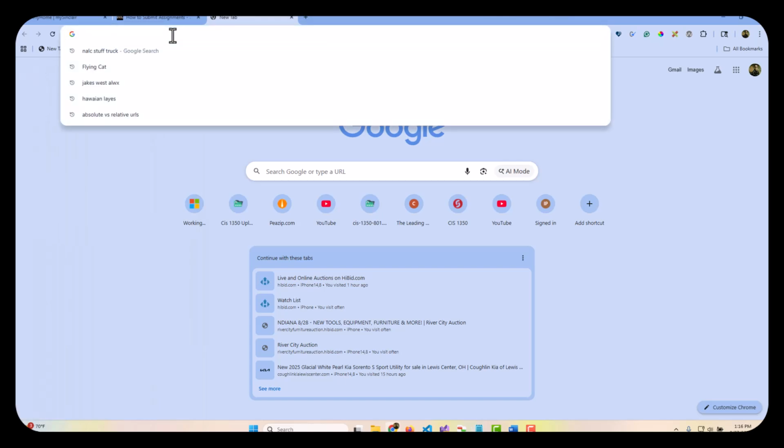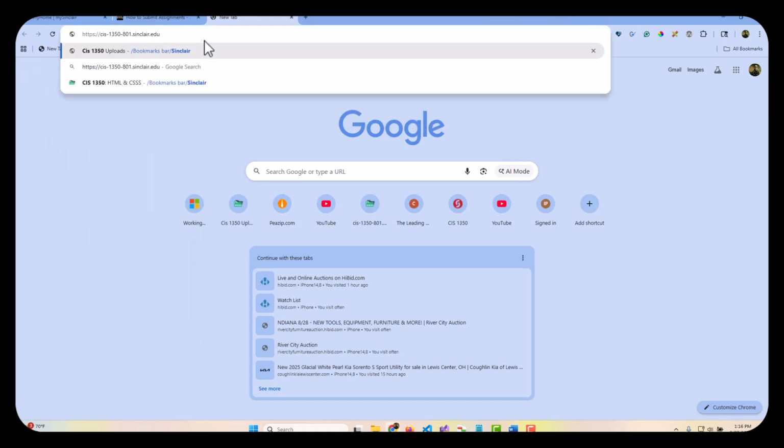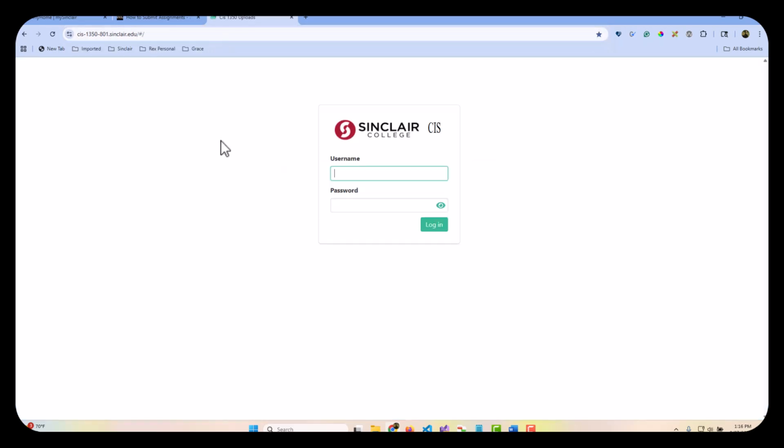I'm going to paste that URL in there and hit enter. You should come to a page that looks like this, where it's asking you for your username. Your username is going to be your first name dot last name. It is not your email address, so please do not put in your email address. The password that it wants is going to be your Sinclair password, the one that you use when you log into my.sinclair.